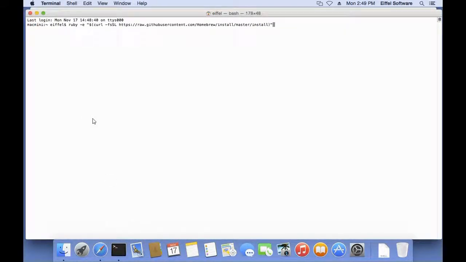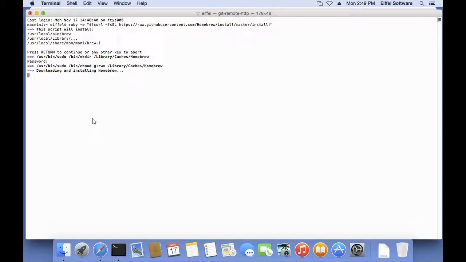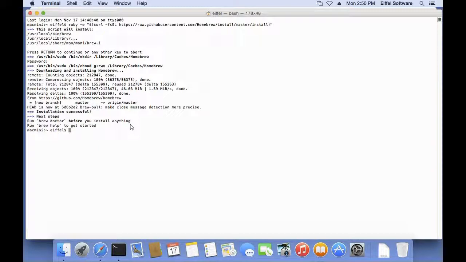It's going to install things. Press enter again. You need an administrative password. It's going to take a few seconds to install Homebrew. Now it's installed, so let's type brew doctor to make sure that everything is fine. Everything is good, so we are going to start the install of EiffelStudio.